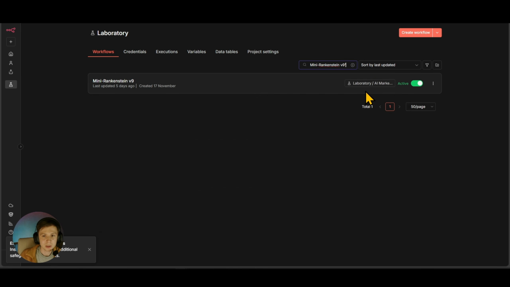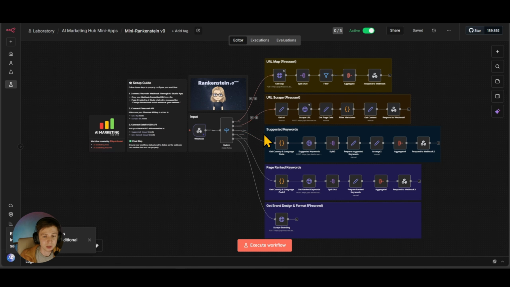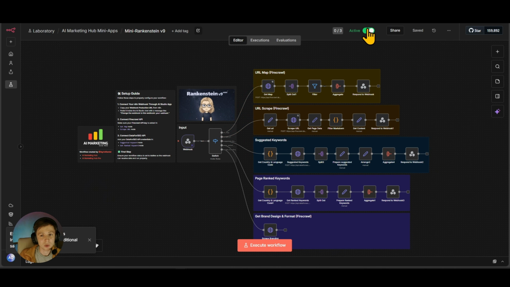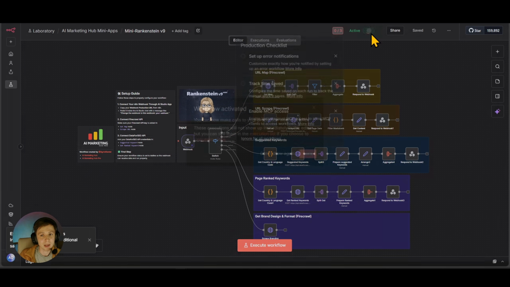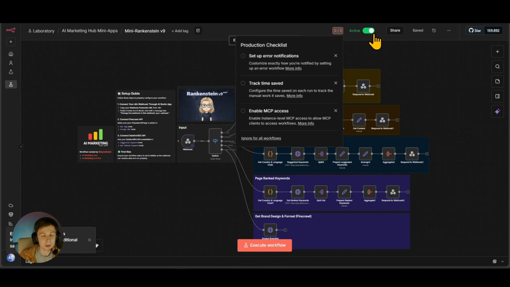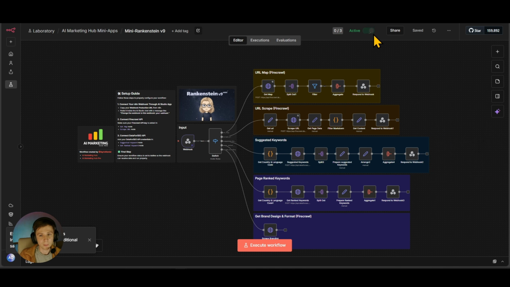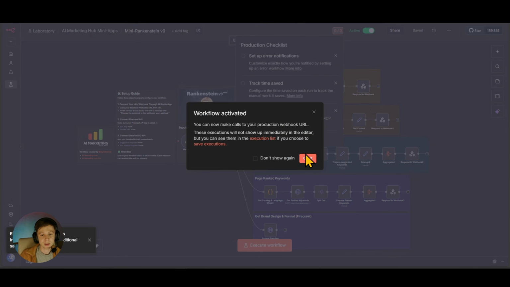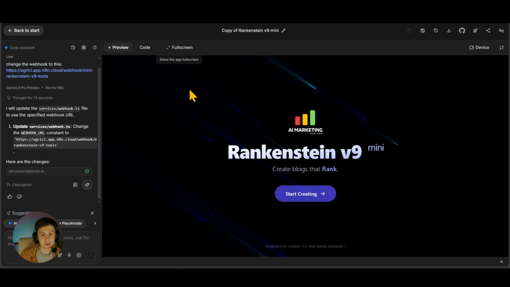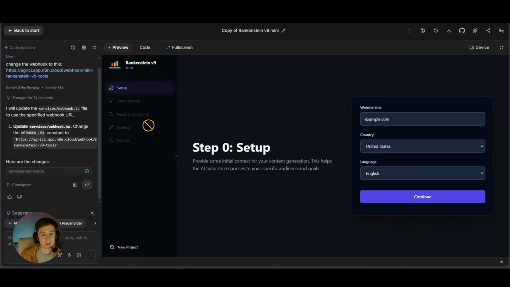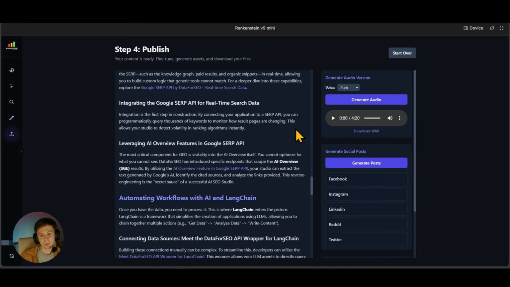All right, here, mini Rankenstein v9. It's already active, as you can see. So the exact same thing. You make sure that this part right here is active. Important, because if it's not active, then when AI Studio calls the tools, it will not work. So just make sure it's set to active, and after it's set to active, boom, this agent and this whole system will be there for you to create top ranking blogs.